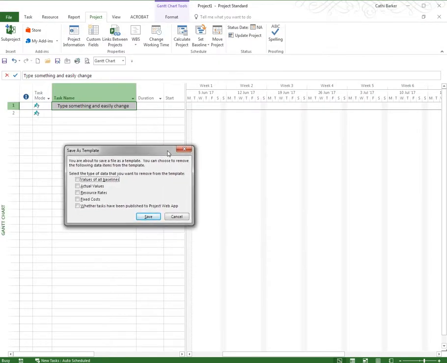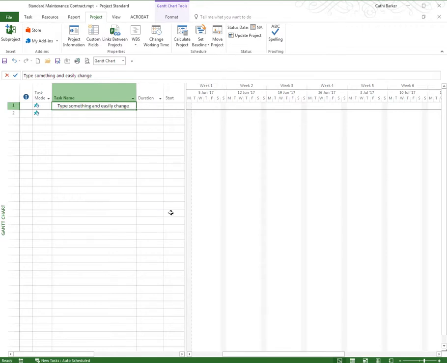Now this window then pops up and asks, would you like to add some additional things to your template, like fixed costs, like resource rates? We haven't actually addressed these yet, so just click the Save button. So I've now created a template, and I can see that at the top of my screen. This is the Standard Maintenance Contract template.